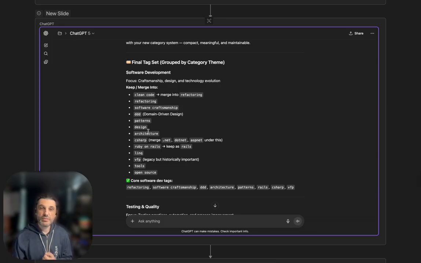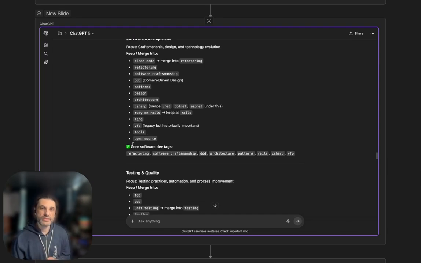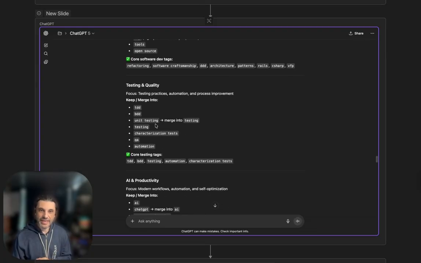So this is what it came up with, that it created per category, right? Software development, testing, quality. What are the tags that have the most to do with those categories? And then it suggested, here are some core software dev tags. Here are some core testing tags based on what it found. So it reduced the list of tags.